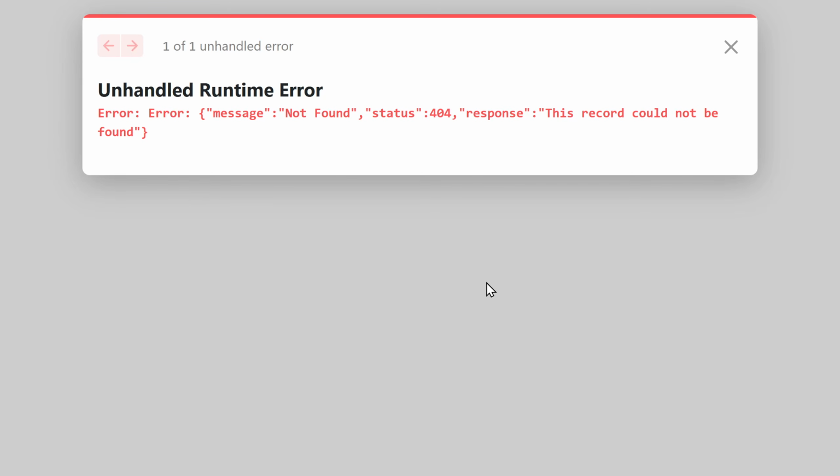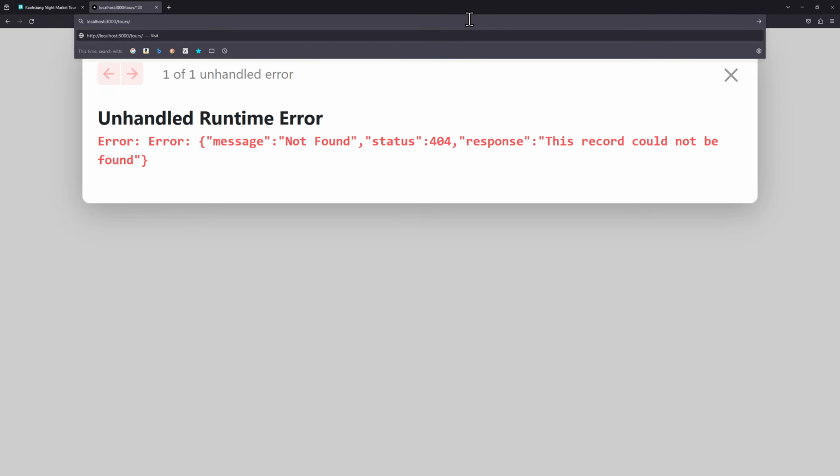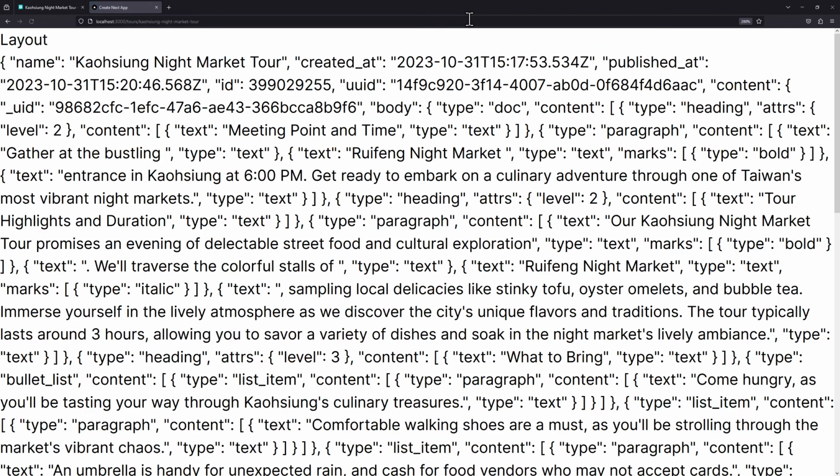We get a 404 error. We cannot find it, and this is because we are trying to fetch a tour with the slug 123. So let's change it to Kaohsiung Night Market Tour and see what we get. And we have all the same data that we got when we previewed the published JSON.